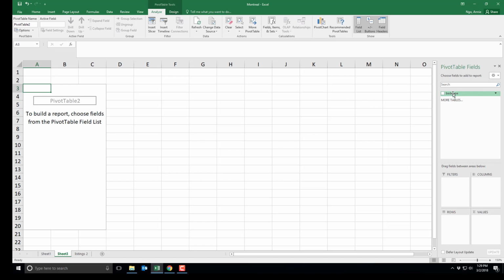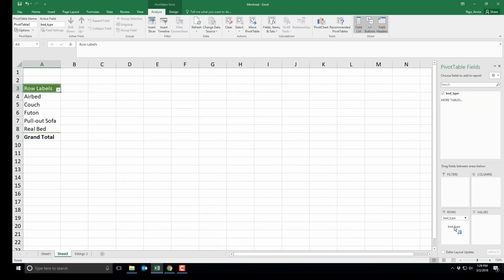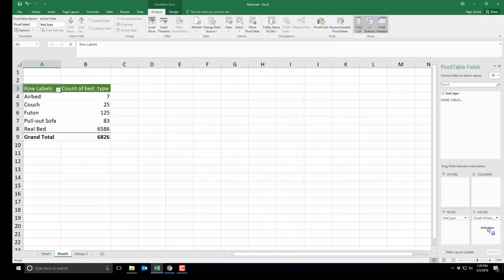We want to create a table using our bed type. So I'll go ahead and click on bed type and drag it into my rows. So you can see now all the different types of beds are provided here on the left side. And I want to, again, drag my bed type into values. And in this case, Excel defaulted to count, which is correct. We want to count the number of beds.